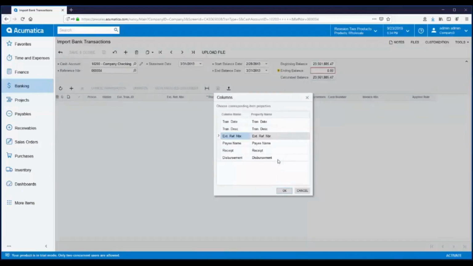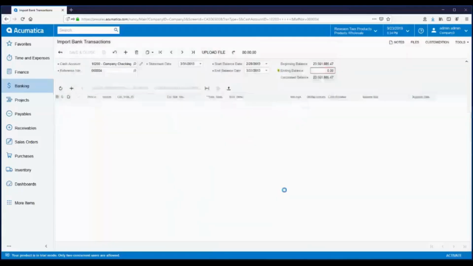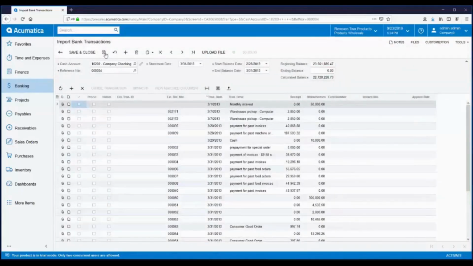During an Excel import, Acumatica lets you easily map your spreadsheet columns to the database fields. In this example, everything is matched, but I could use the drop-downs to match the fields if necessary. You can see the transactions that came in from the spreadsheet. Now the bank transactions are available for reconciling.